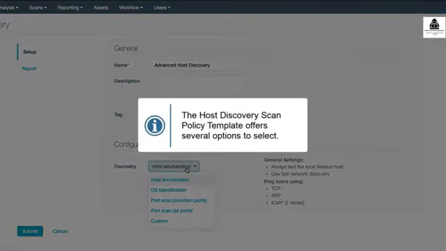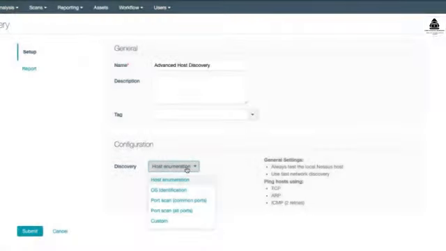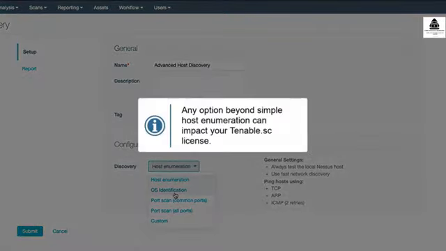The host discovery scan policy template offers several options to select for what works best on your network. In a previous video, Launch a Host Discovery Scan, we discussed a few of the basic options, host enumeration and OS identification. The host discovery policy can do much more, however, such as enumerate all the open ports on your hosts. It's important to note that any option beyond simple host enumeration can impact your Tenable SC license.